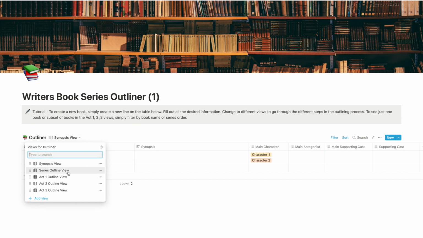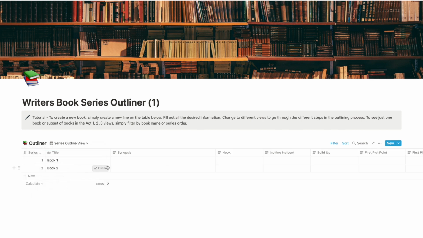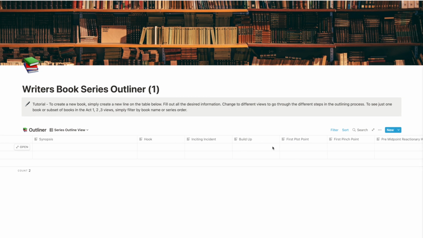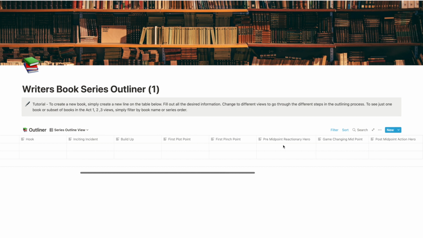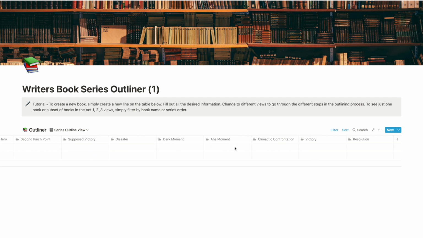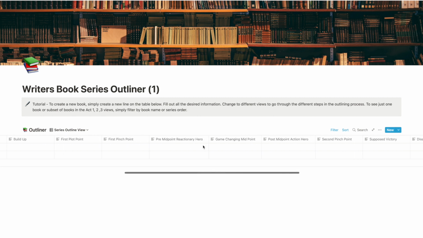If you go here, we go to the series outline view. Now, this is the main view of the whole thing, and this is where you have the synopsis view for reference and your title and series order, and then this walks you through the entire 3-act story structure. So you have the hook, inciting incident, build up, first plot point, first pinch point, etc. That's your first act, and then you go into the second act and go all the way down. It goes through the whole thing. And basically, all you do is you just fill those in.